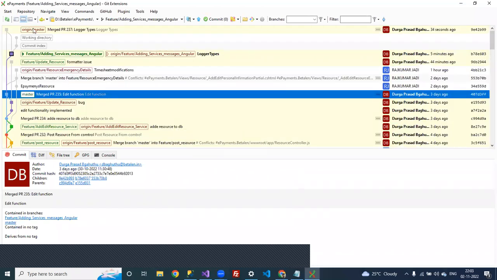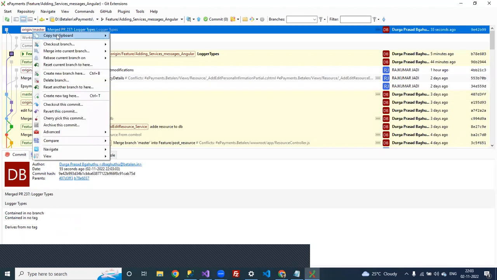See, earlier the origin master branch was somewhere in the bottom of our topic branch. Now it was moved to top because there was a change in the remote server. So we have a merge, the merge number 237. We have the latest code. So again, go to here.